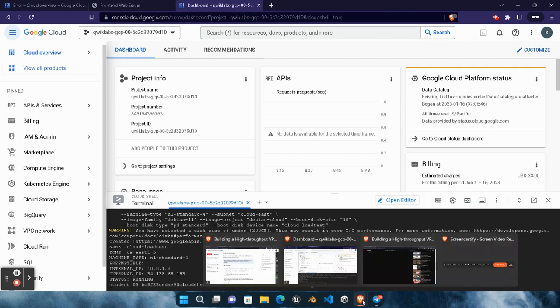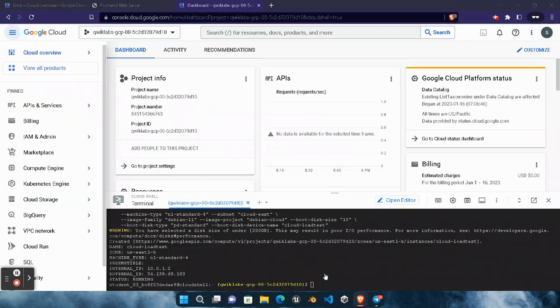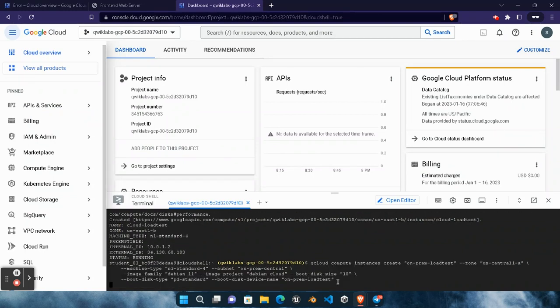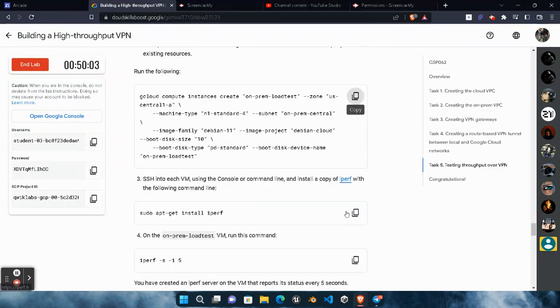Wait for it to load. Simply come back to here, copy this second piece of code, come back to here, paste it. It will also throw a warning, so ignore it. Don't worry about it. Come back to here, scroll down.